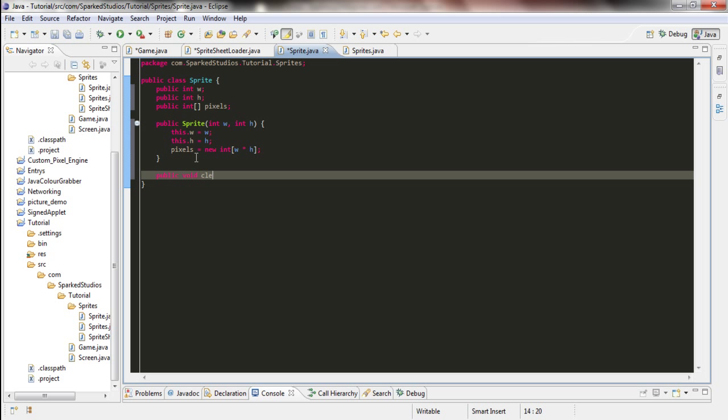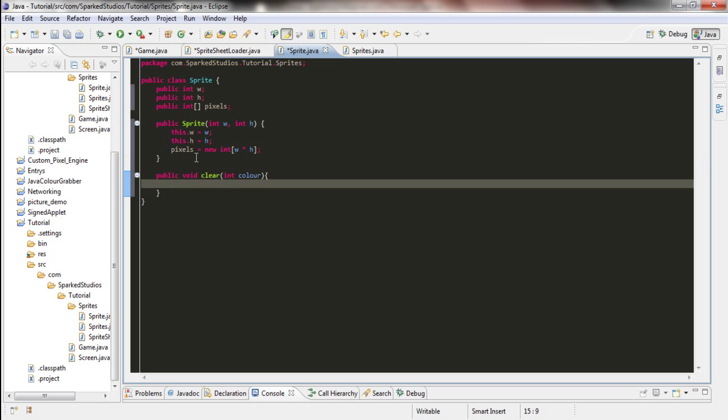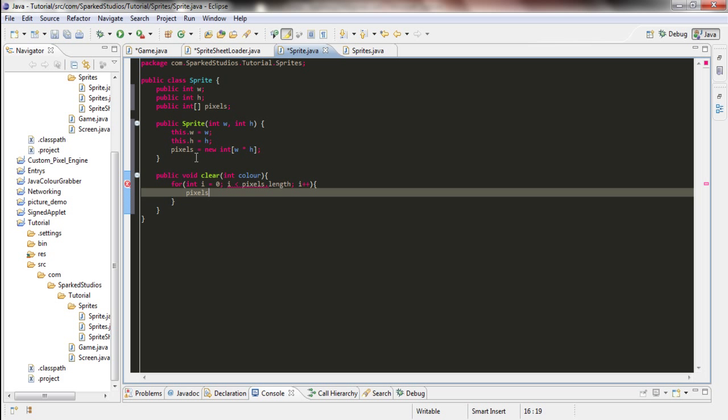Public void clear int color. So this lets us fill it with a color. For int i equals 0, i is less than pixels.length, i++, pixels[i] equals color. So that'll basically just fill all of our pixels in with the color. Okay, so we can save that.